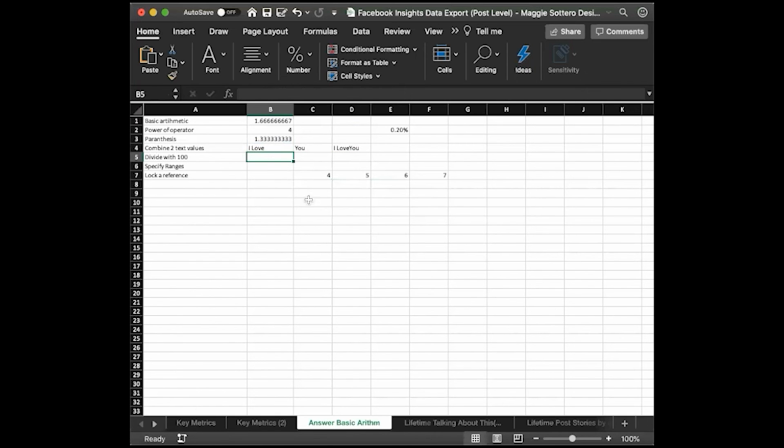Okay. Then, if you want, also you can divide by 100 by just putting percentage at the end of a fraction, and also need to do equal to make it work.